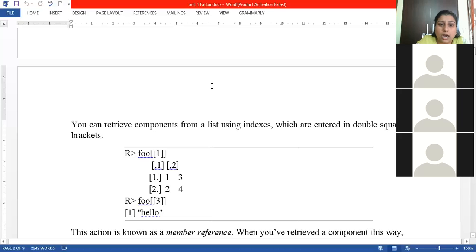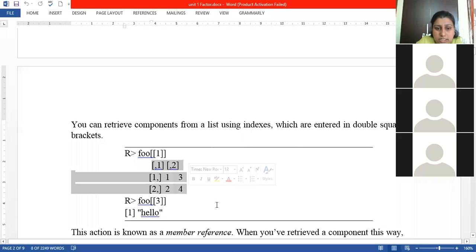So as I told, how we can extract the elements of the list. For that purpose, we define double brackets, and within the brackets we have to give an index value. Suppose I want to extract the first element of the list. For that, I have taken the double bracket and we define 1. If we run this command, it will give me the first element of the list.